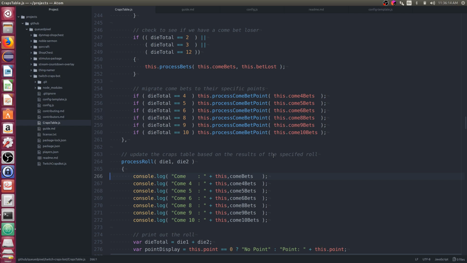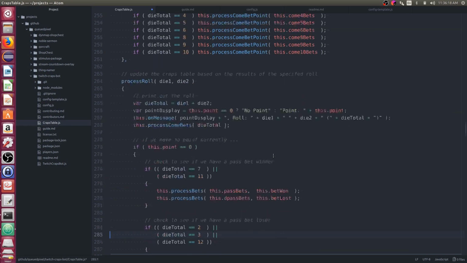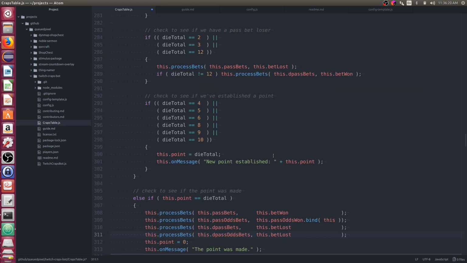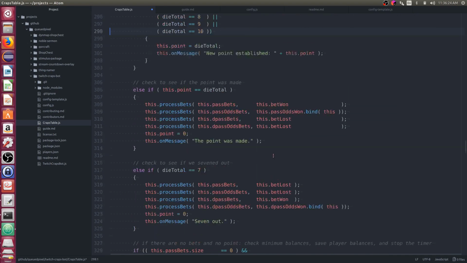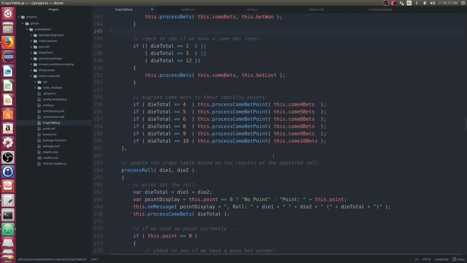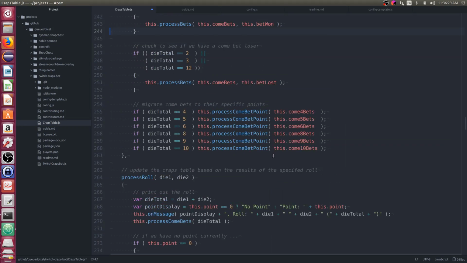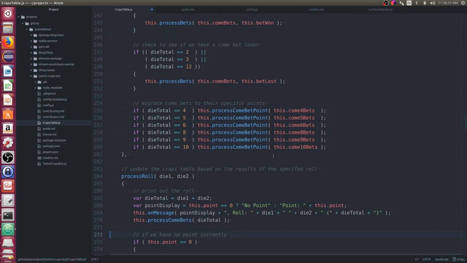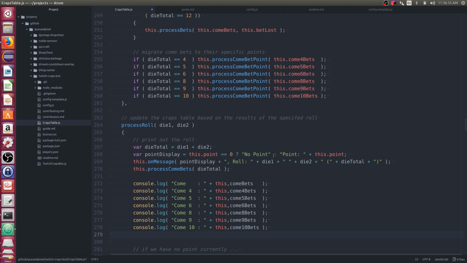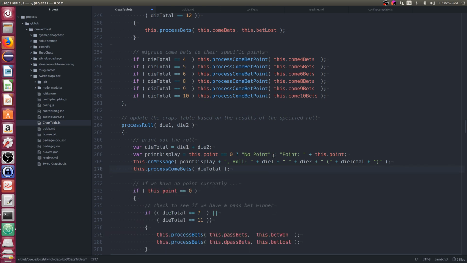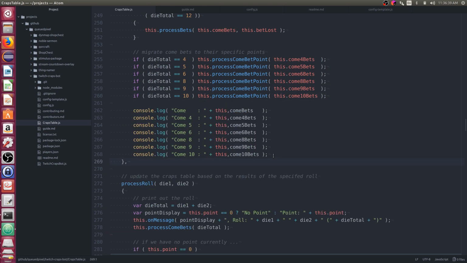I'm actually tempted to move this to the end of the die roll section, so let's go ahead and do that. In fact, maybe we could put this as part of, well, how about right after process come bets, because that's where it's really going to matter. So we'll do it there. Or we'll put it in this function. So I think we're good enough.